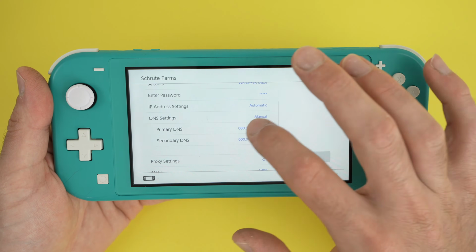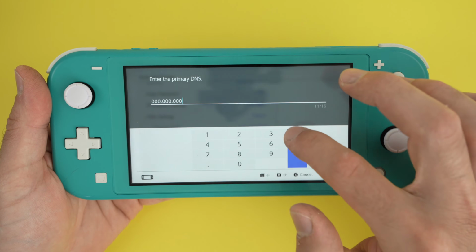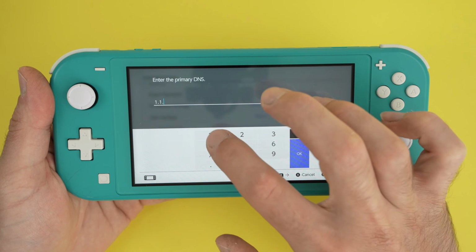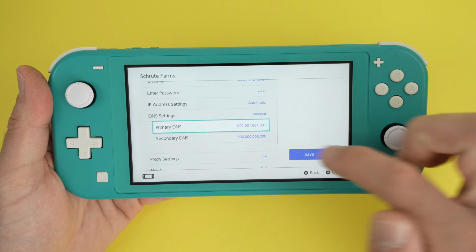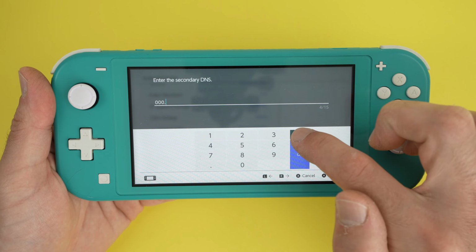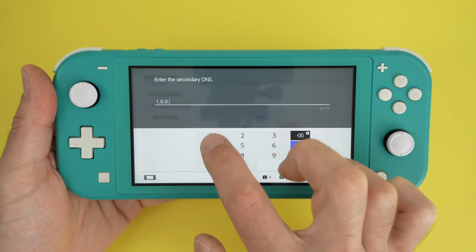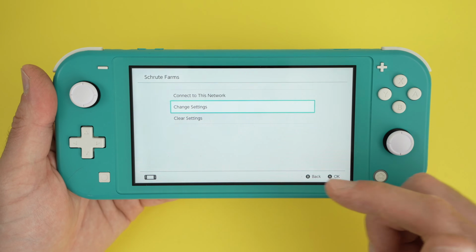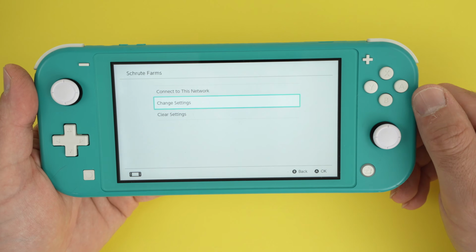So the first option will be to select primary DNS. And instead of what you see here, go ahead and delete it. We're going to enter 1.1.1.1. Press OK. And as secondary DNS, click, and again delete whatever was there, and enter 1.0.0.1. Press OK, press save, and try to see if your Wi-Fi issues have been fixed.